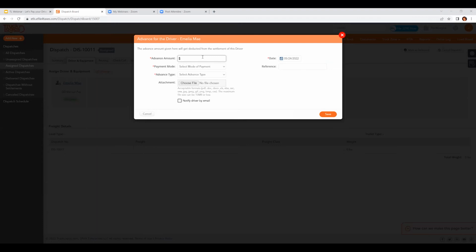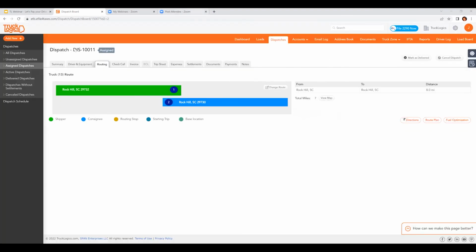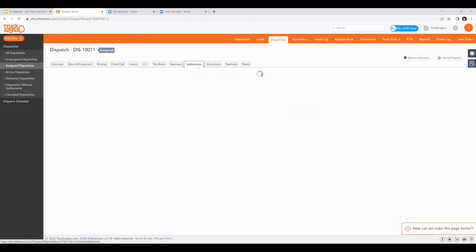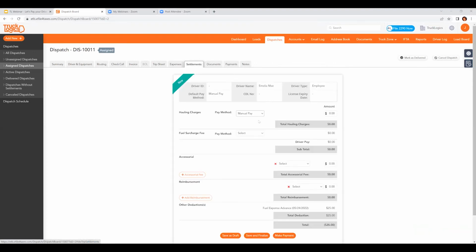So we're going to make an advance of $25. How did we make it? They used a fuel card. The advance type, it was for fuel. We can add a receipt or any kind of signed document that you want. It's completely up to you. And then you can select to notify your driver. You will then click save. Go back to your settlement. Manual pay or percentage pay. We paid her $500.